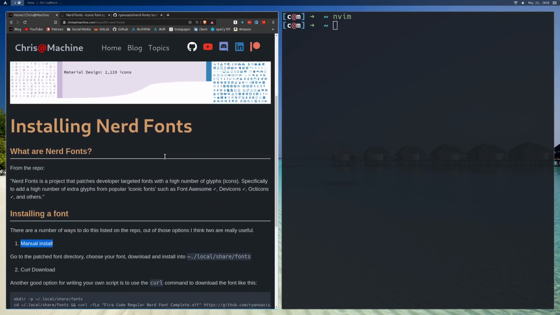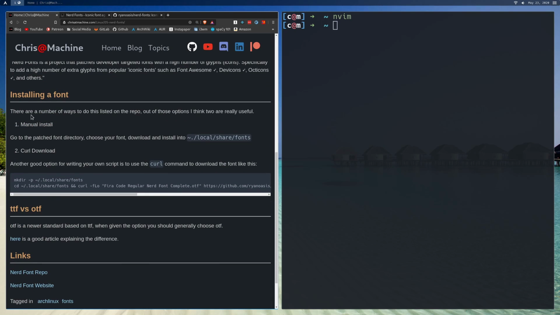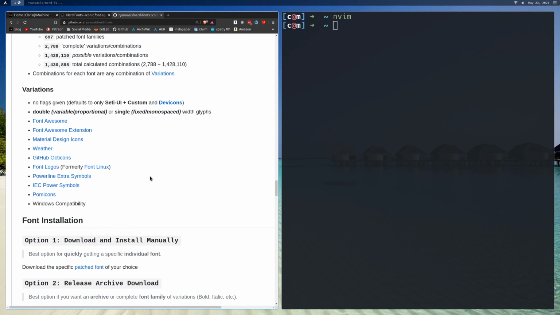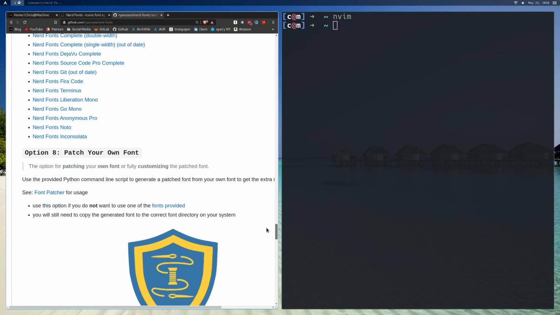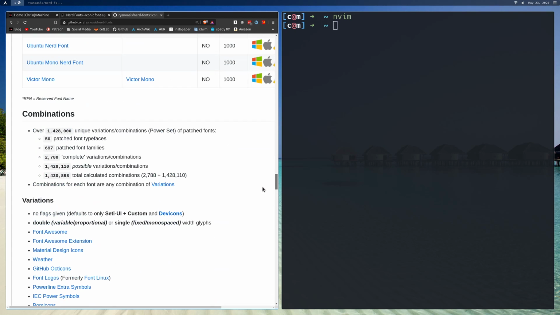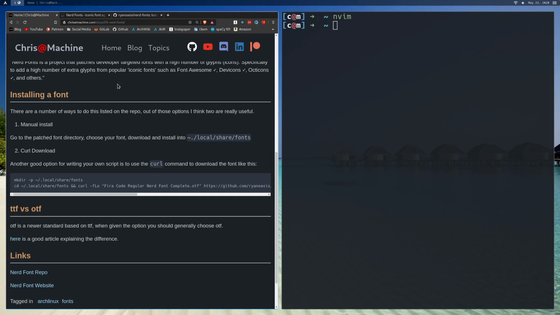So let's now talk about installing one. There's two kind of useful ways, in my opinion, to install them. There's a bunch of ways to install them over on the repo. I think they give 7 options for installation. Also, they do give an option for patching your own font. If you're interested, you can read more. But let's talk about just getting the basic ones installed, or a basic one that you want installed.